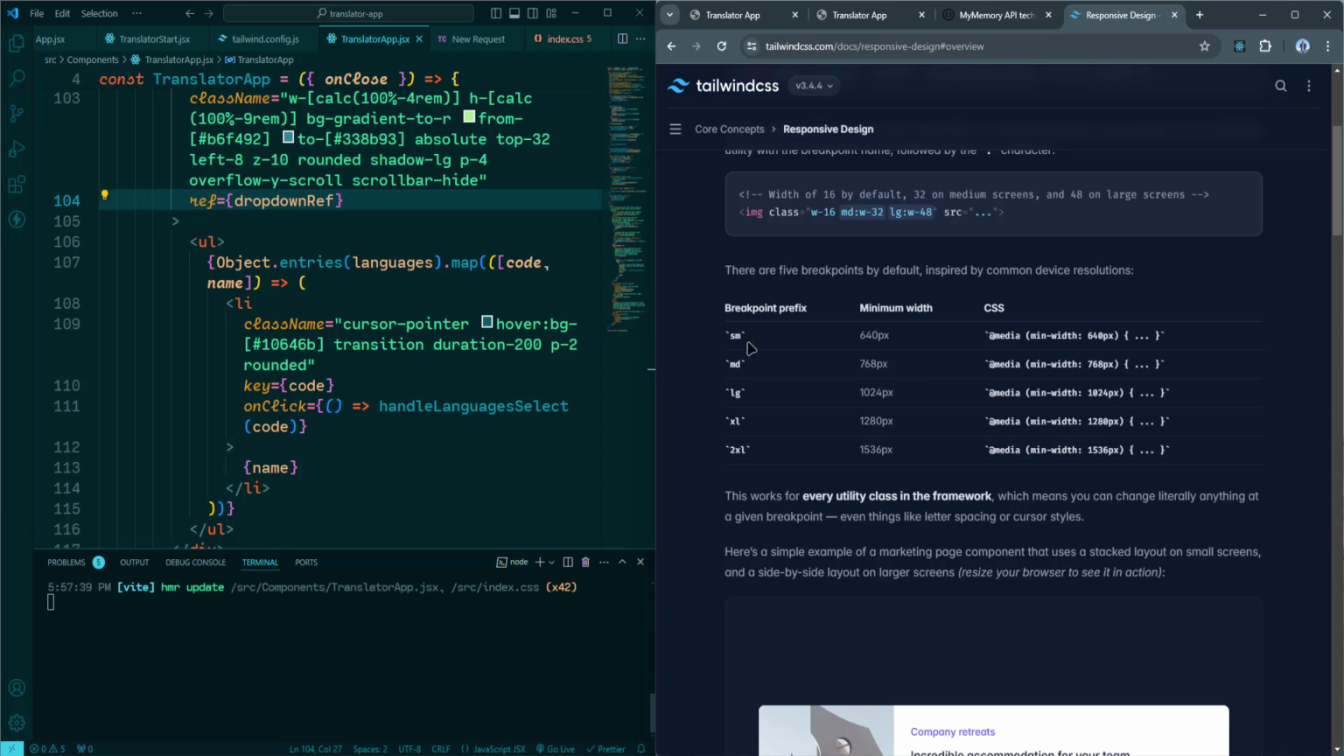Here we have SM, small. It means that the minimum width of the screen is 640 pixels and up. Then we have MD, medium, in which the minimum width is 768 pixels and up. Then we have LG, large, and we have here minimum width 1024 pixels. Then we have XL, extra large, and the minimum width is 1280 pixels. And then we have 2XL, 2X extra large, and the minimum width is 1536 pixels and up. These breakpoints allow developers to apply styles conditionally based on the viewport width.